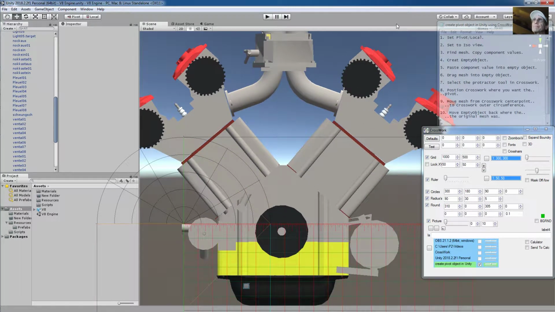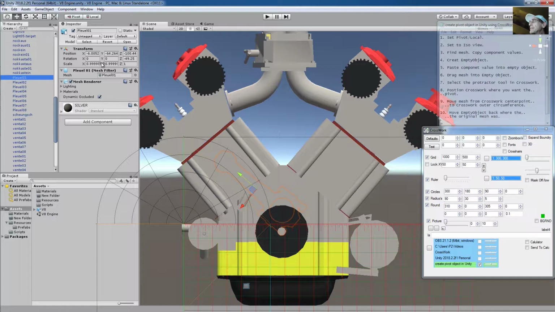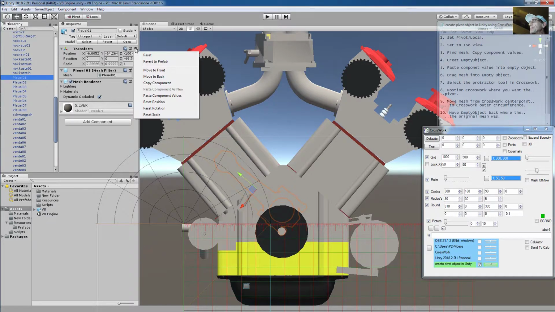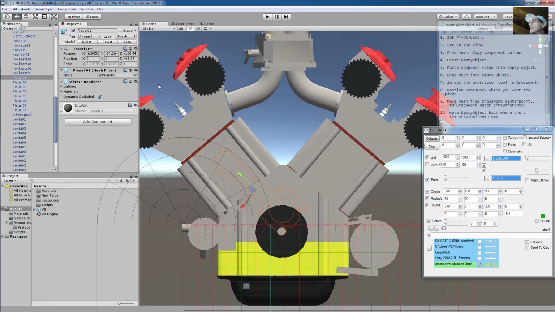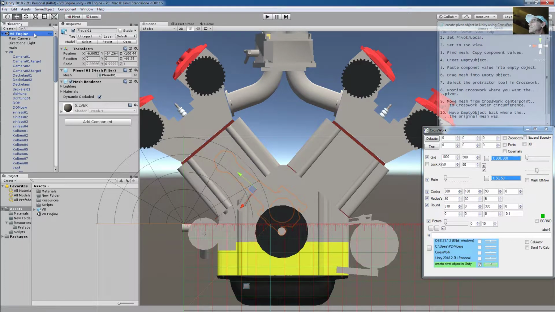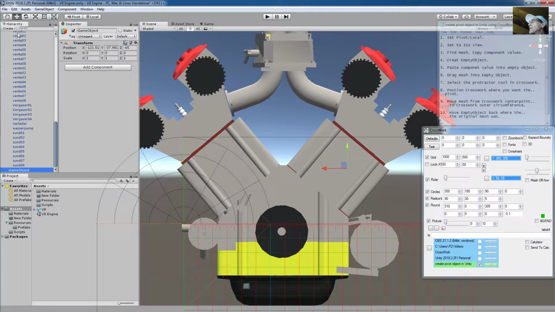Okay, so now switch to ISO view, find the mesh, and copy the component values. So there's the mesh, and I'm going to copy the component values. Copy component. Now create an empty object, and I will do that at the top here. Create empty, and now paste the component values into the empty object. Okay, now drag the mesh that you want to pivot into the empty object.